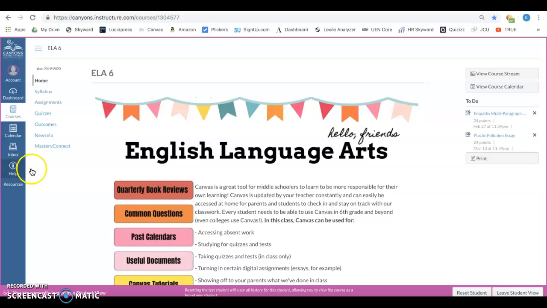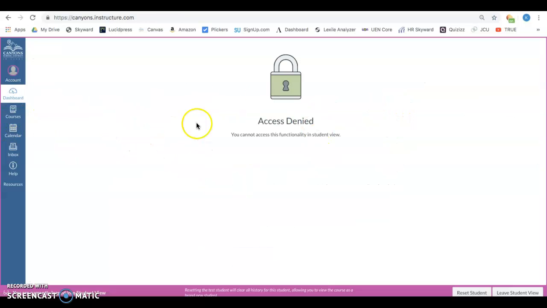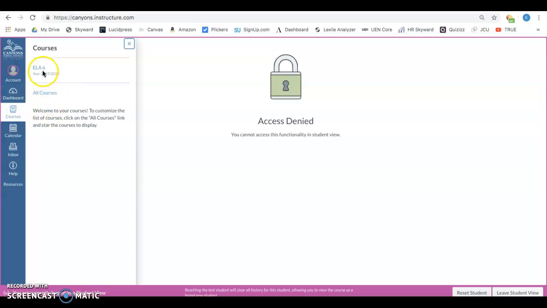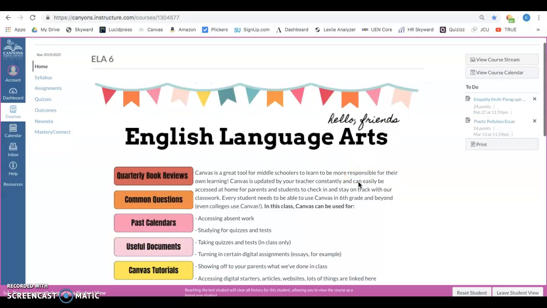So the page we're on right now is the ELA 6 webpage. Students get here from their dashboard. Well, except I'm in student view, so it won't show it. From their dashboard, they have different classes, and they just click on ELA 6, which is my only class for this demonstration. This is what it'll look like.